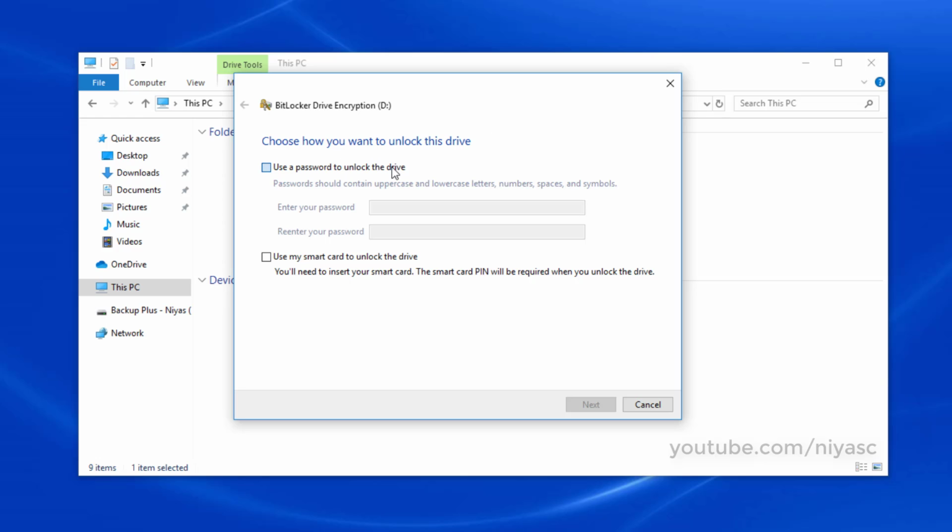Choose the option Use a password to unlock the drive. Then enter a password. Click Next.